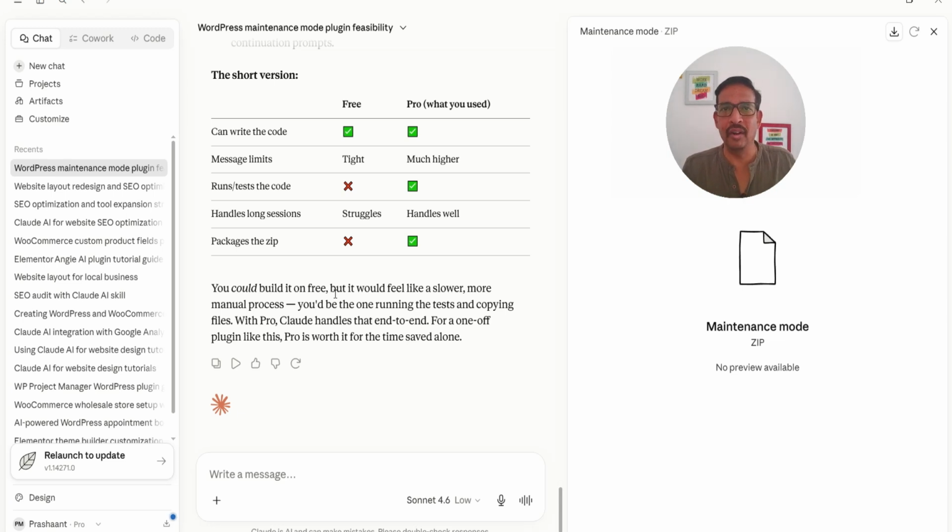Here I asked Claude AI whether I can create this plugin using a free version, and this is the answer. You could build it on free, but it would feel like a slower, more manual process. You would be the one running the test and copying the files. With Pro version, Claude handles that end to end. So it is possible to create this plugin using the free version. However, it may take more sessions. If you have the Pro version, it is a simple prompt that you are going to enter and the plugin will be ready within 10 minutes.